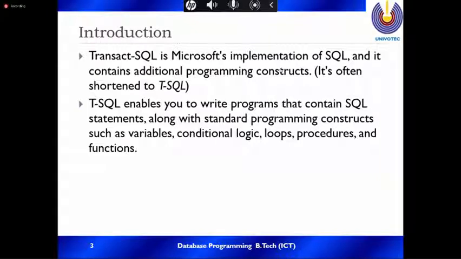Then you can use variables. You can store some value; variable means it can change. Conditional logic: if condition, else, case. Then loops, where some statements execute again and again.